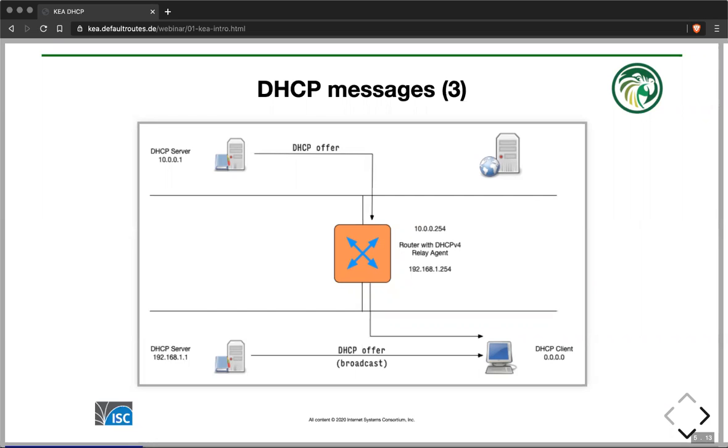If there are no restrictions or requirements on the client side, the client usually picks the one that sent the fastest answer, which in our case here is the local one, the one in the same subnet. Next, the client sends out the DHCP request, telling the server, yes, thank you for offering me that IP address. I would like to take that for a certain amount of time. Can you acknowledge the lease?